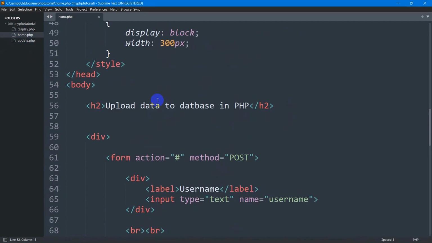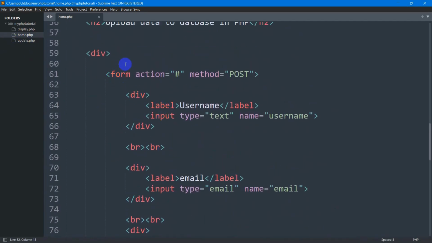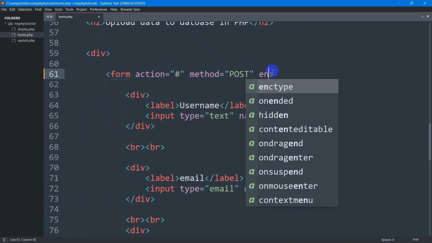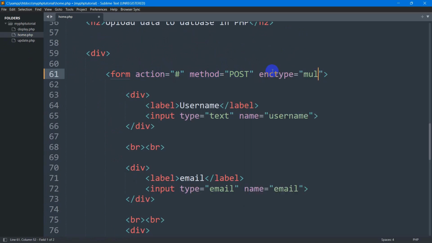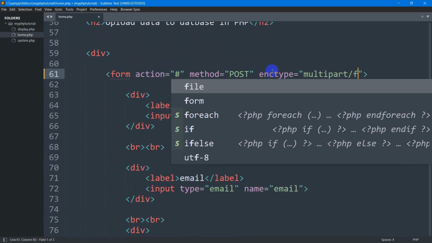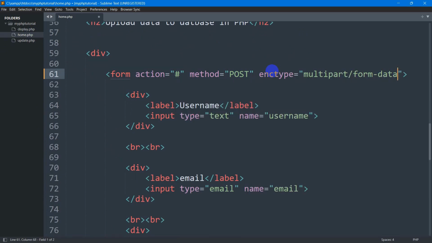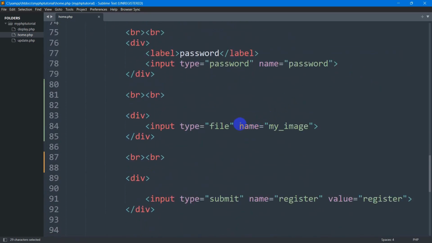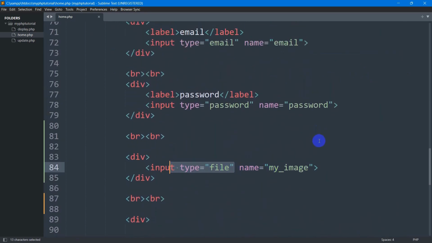Okay. So right now, you can see we have a form. Inside this form, we need to say action="#" method="post", and we need to say enctype, it will be multipart/form-data. So whenever you are uploading a file, you need to say in the form enctype equal multipart/form-data, because you are trying to upload a file.